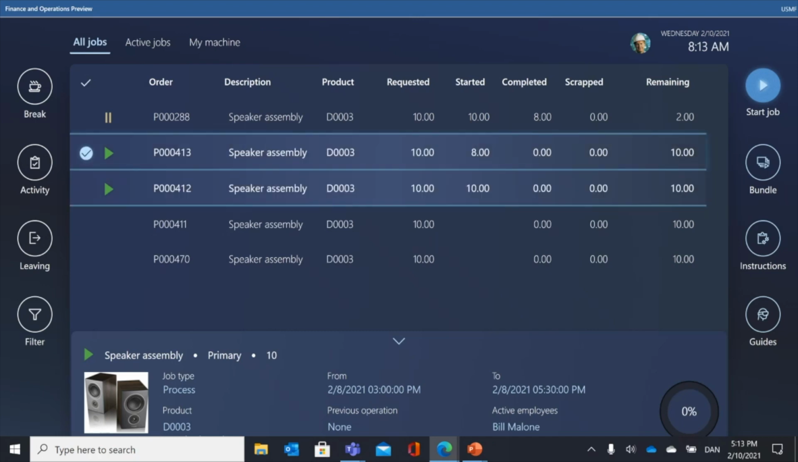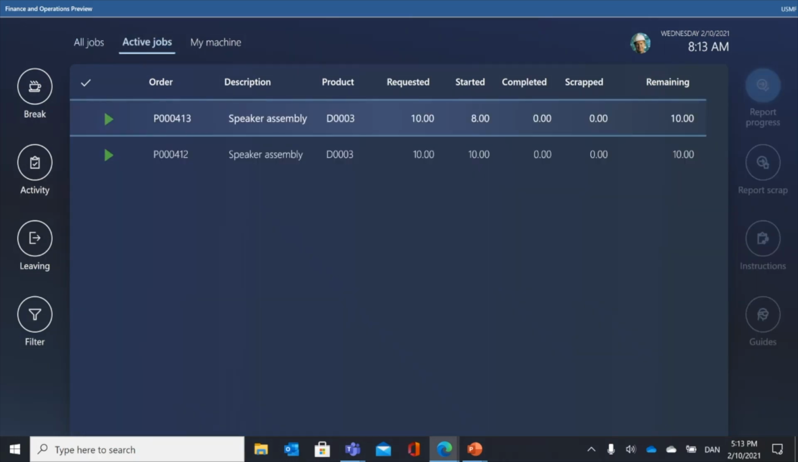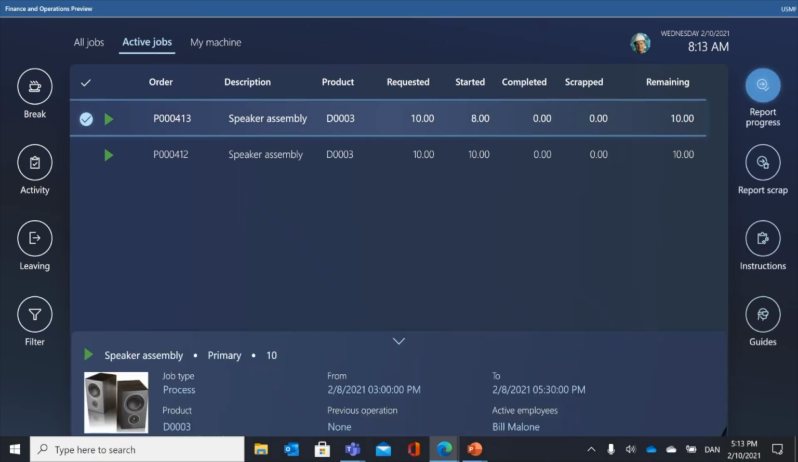Now let's look at how we report progress on jobs. If I go to the Active Jobs tab and select one of the jobs, I have the option to report progress in the action on the right side. We call it the right toolbar. I also have the option to report scrap. So reporting good quantities and reporting scraps are separate processes in the production floor execution interface. So let me try to report progress here.